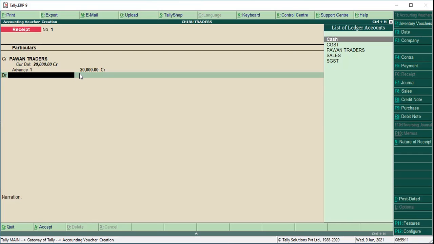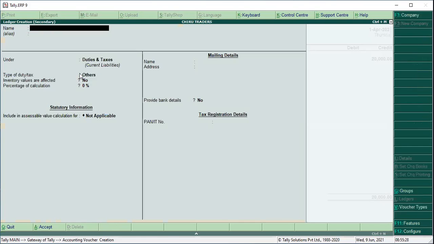Simple, basic journal entries. Cash, sir? Not cash, because we don't receive cash when the amount is more than 10,000. You have to receive it through cheque or online mode only. Now we forgot to create the bank ledger. We can create it from here with Alt plus C, the shortcut key to create a ledger.